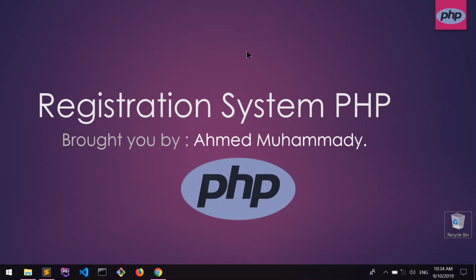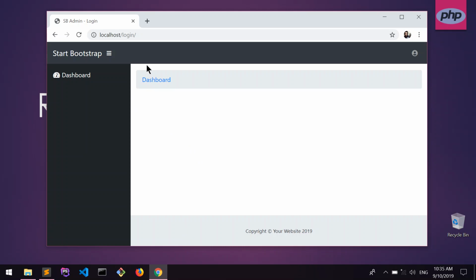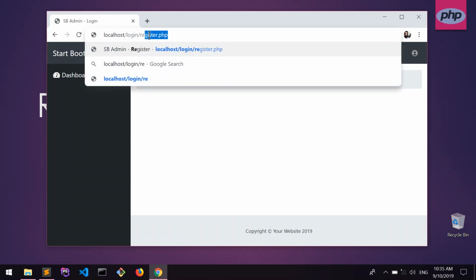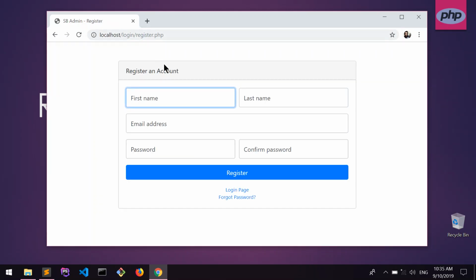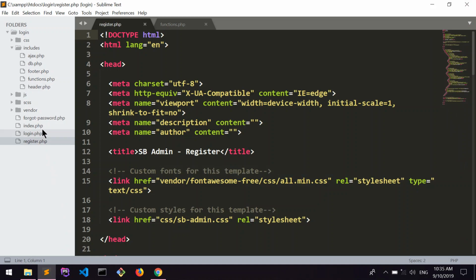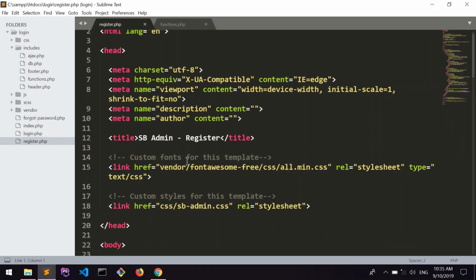In this lecture, we're going to reform our registration form and create our registration function. So, fastly, let's start. Okay. So here we have to go to register.php. We have to add here an input of the username and create our function. Okay. So let's go to register.php.